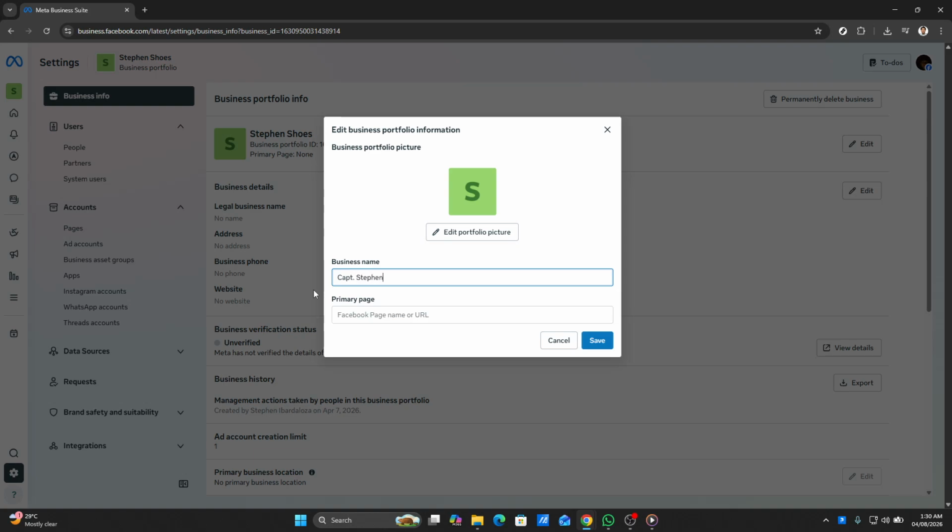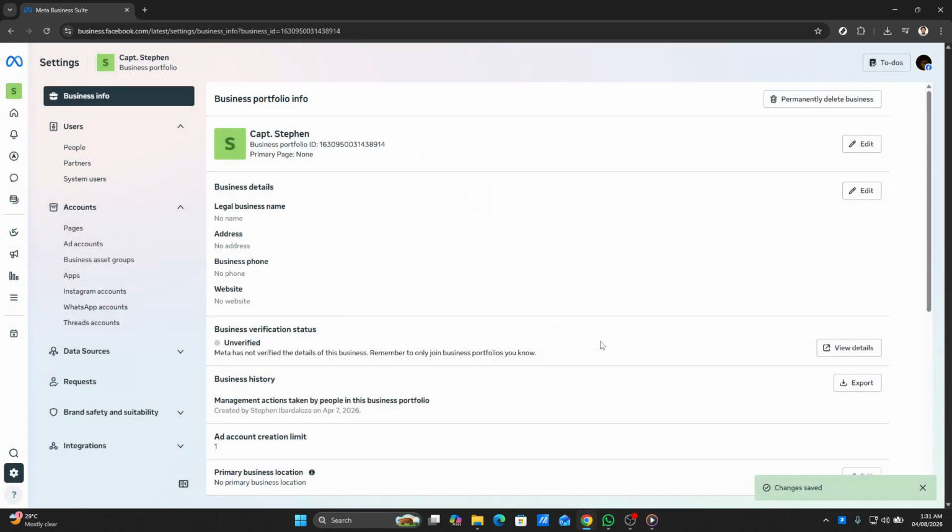After you're happy with your new business name, make sure to save your changes. There should be a Save button or an option to confirm your new settings. By doing this, you ensure that your changes are applied across the Meta Business Suite. And that's it! You have successfully changed your Meta Business Manager name. This new name will now be visible in all areas where your business is represented on Meta.